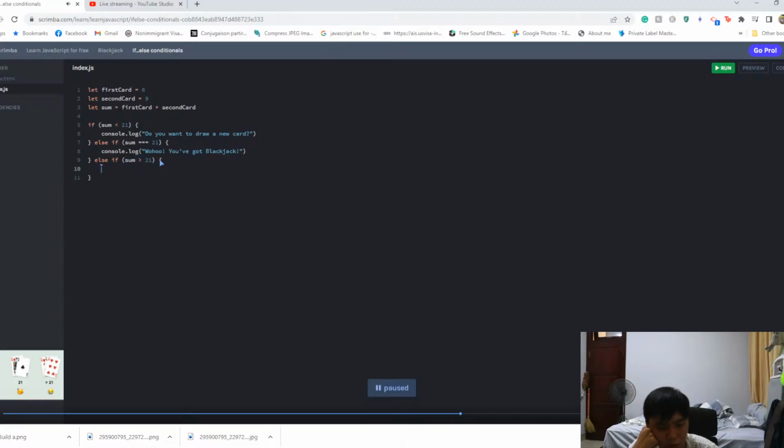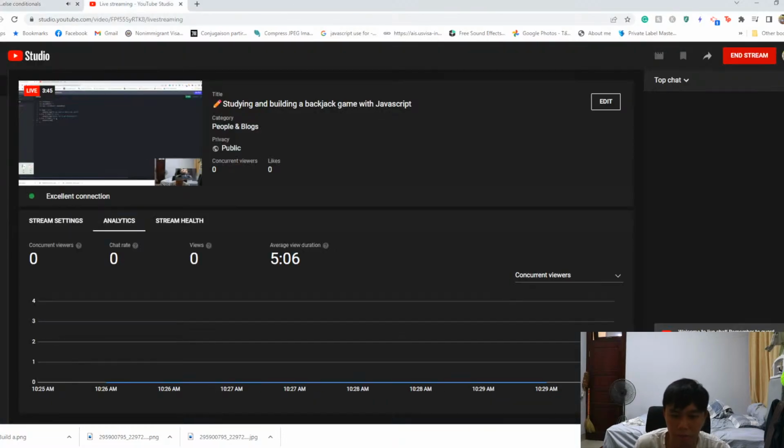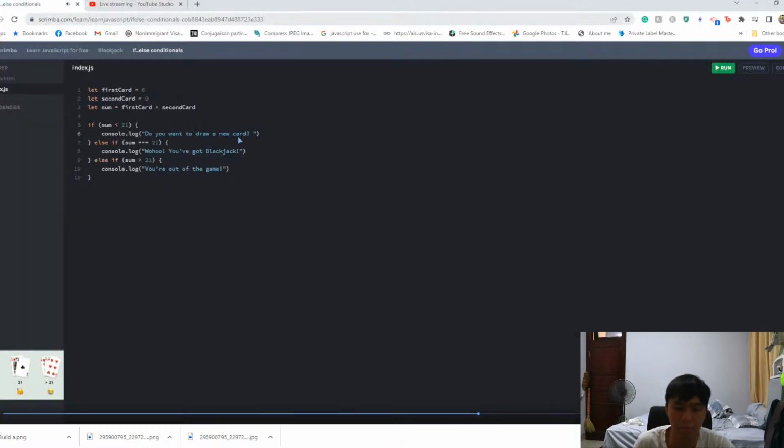So a triple equal in JavaScript is the same as a double equals in Python? Curly brackets. This probably is. So log, "You're out of the game." Like that. Actually, let's add these emojis as well.